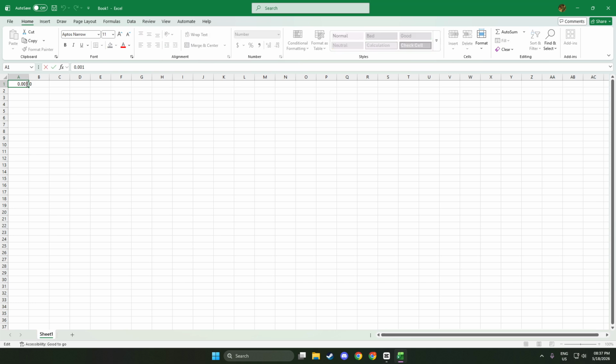The big advantage of TEXT is control. Whatever you put in the format string is exactly how the text will look, regardless of the original cell's number formatting.